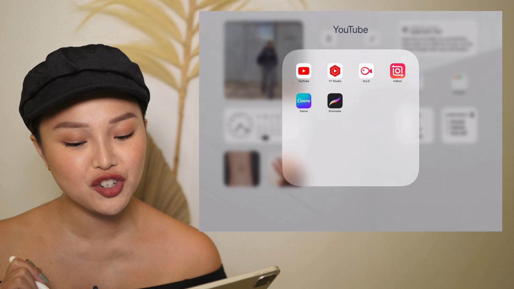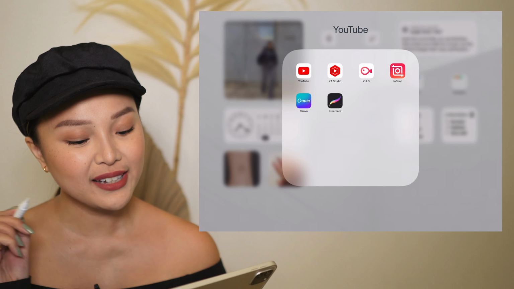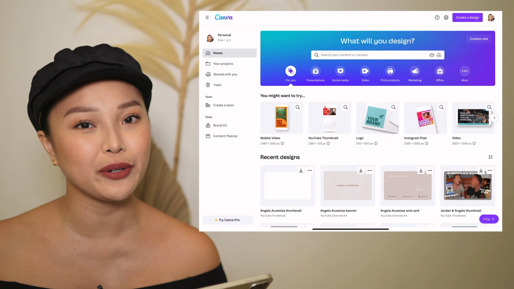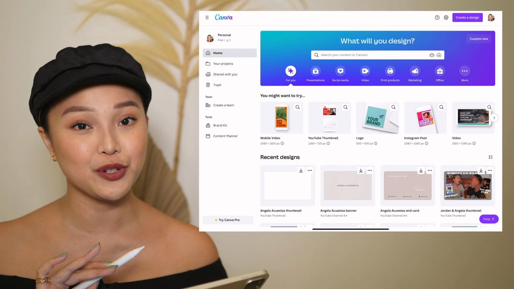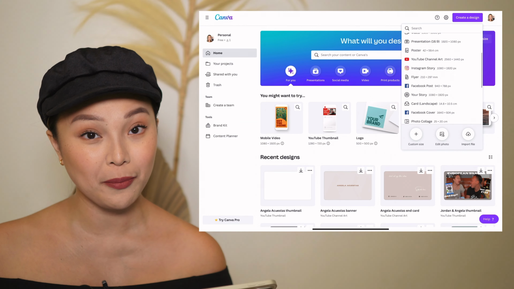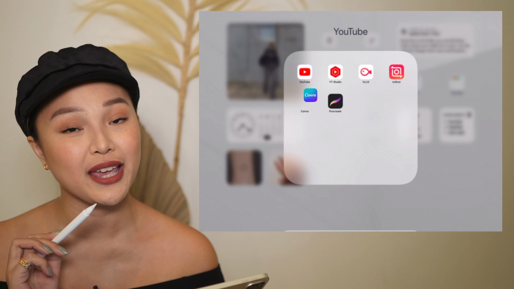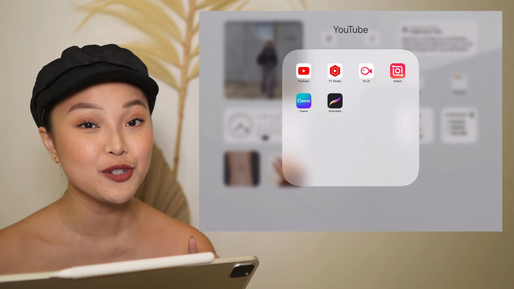Now next to that, I have InShot, and this is usually what I use for my Instagram stories. The next app is Canva, and Canva is what I use for all my graphic designs. It's really easy if you don't have any graphic design skills. There's tons of templates, or even if you want to make a presentation, you can definitely use Canva. Next to Canva, I have Procreate, and this is where I edit all my YouTube thumbnails.